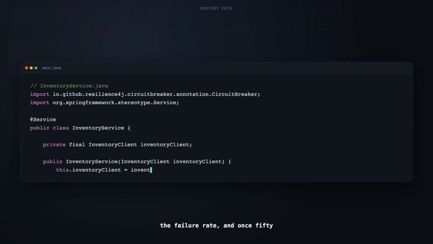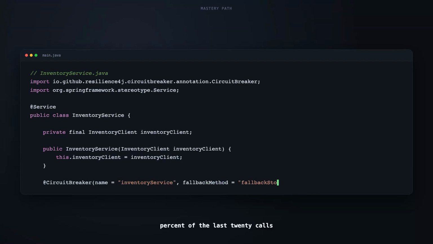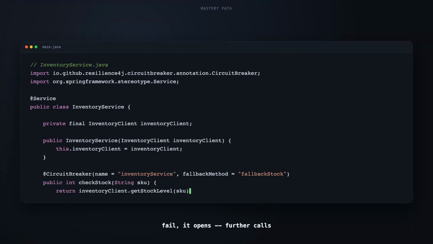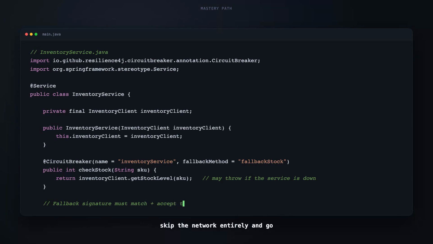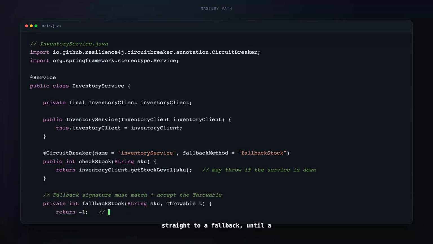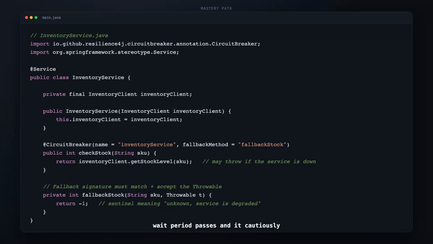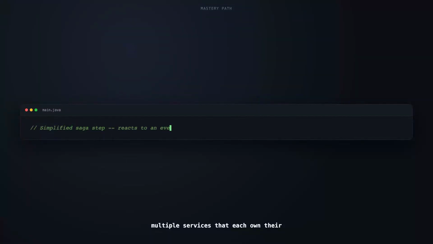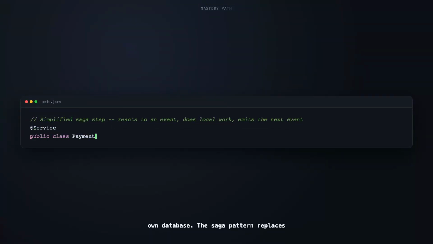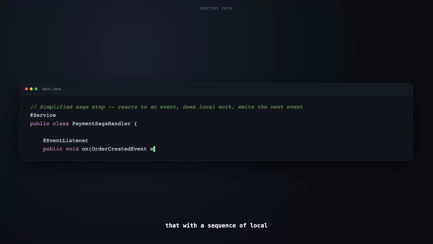When a downstream service is slow or down, hammering it with retries just wastes threads and spreads the failure upstream. A circuit breaker tracks the failure rate, and once 50% of the last 20 calls fail, it opens. Further calls skip the network entirely and go straight to a fallback, until a wait period passes and it cautiously tries again.